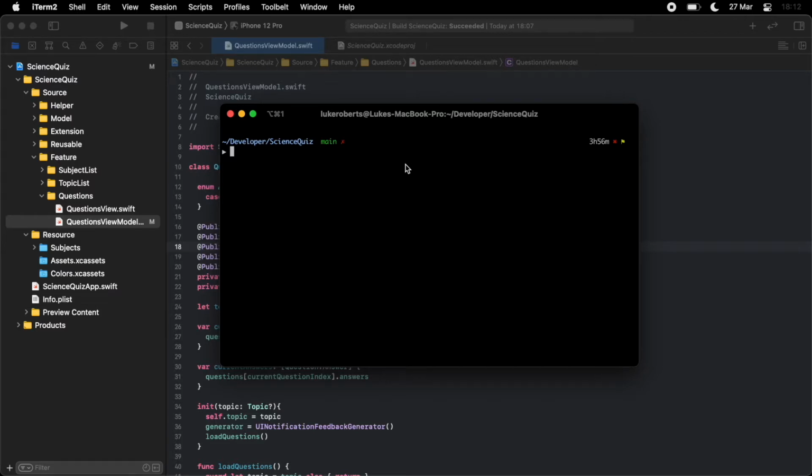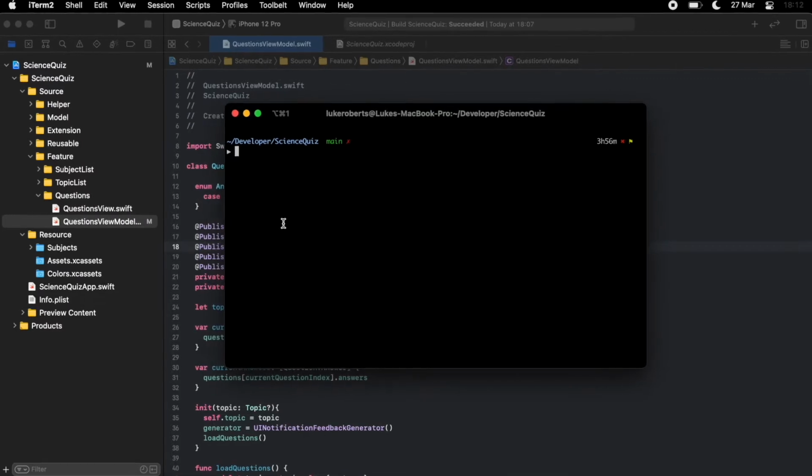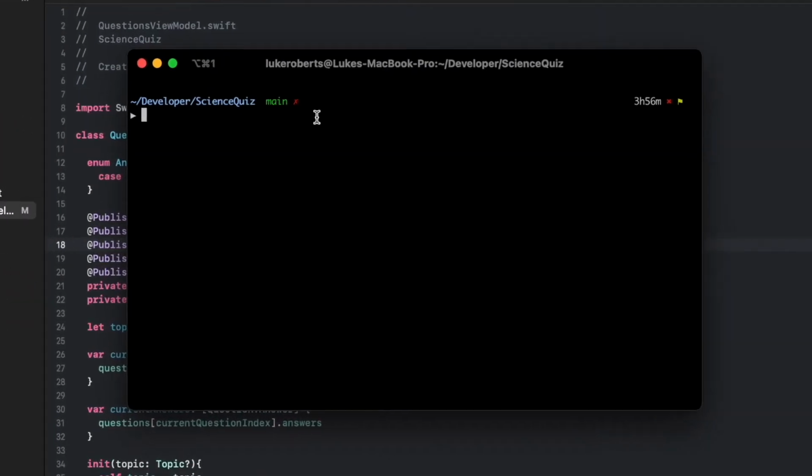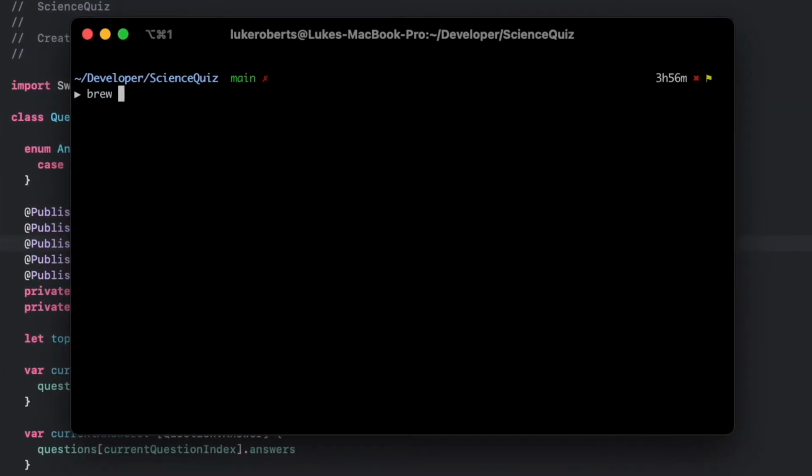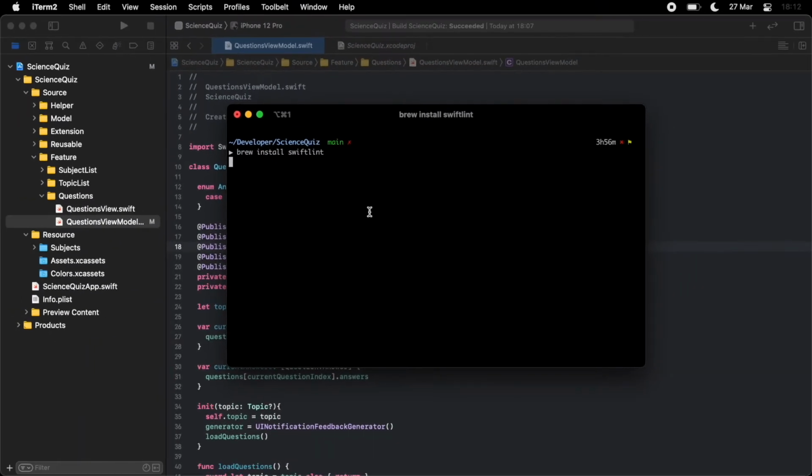To get started, you first need to install it locally. This can be done using Homebrew, so if you just open up a terminal window and type brew install SwiftLint. I've already got it, so it will just throw an error, but that should install SwiftLint for you.